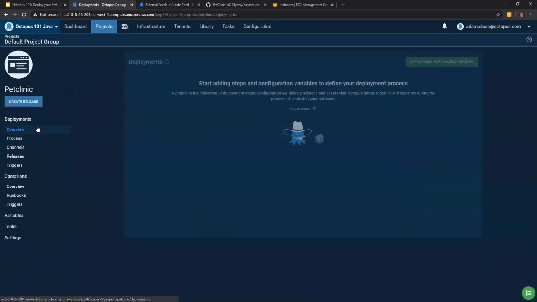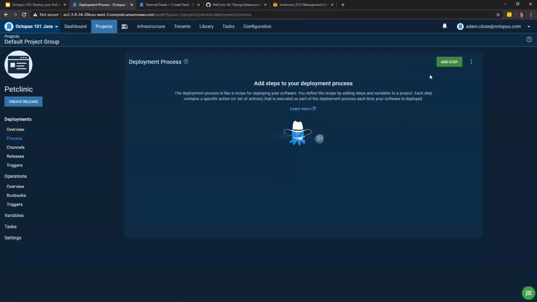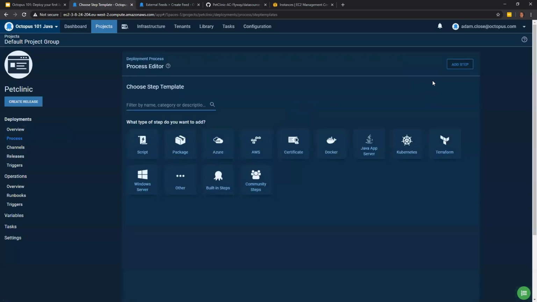I jump back into overview and we can start actually putting together our deployment pipeline. So I'll start off and define my deployment process. And we're going to add steps to actually deploy our application out. So we're going to need steps to deploy our database migrations and our application package to Tomcat. So Octopus comes with a whole host of steps that you can use. You can see here the different categories.